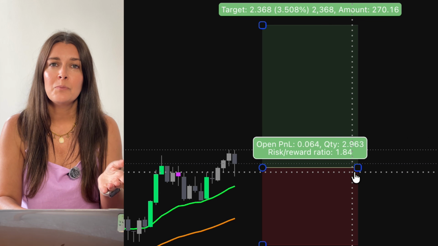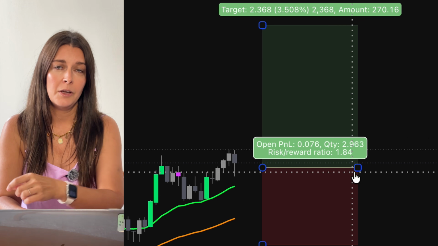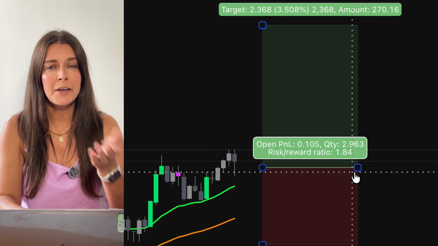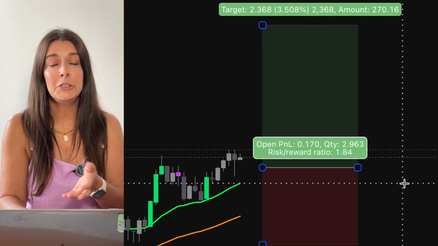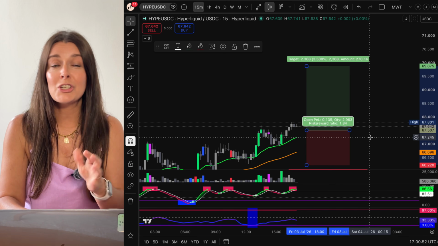If it says 2, you're risking 1 to make 2. If it says 5, you're risking 1 to make 5. The bigger the number, the better. We don't trade anything less than 3. The reward just isn't worth the risk.